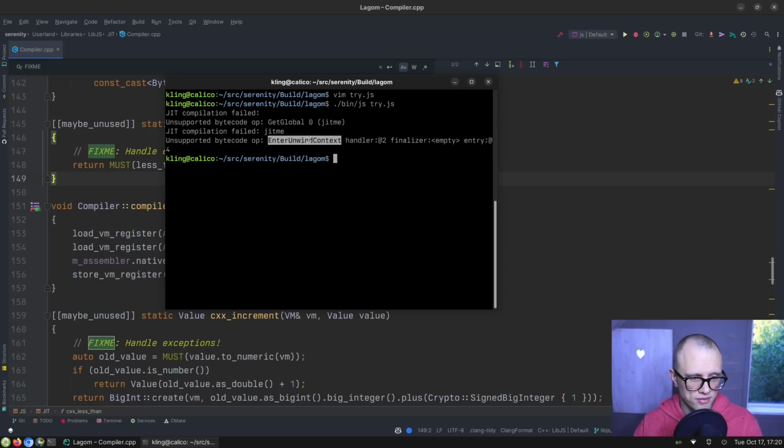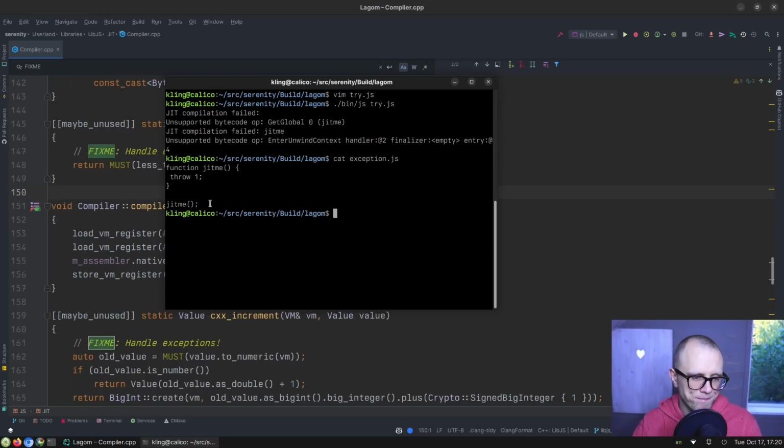Of course, that will also require implementing some more opcodes. So whatever we do here, it's actually going to require implementing some opcodes. But I guess we can start with this case where we're just throwing across a function boundary, because it should be a little bit simpler.